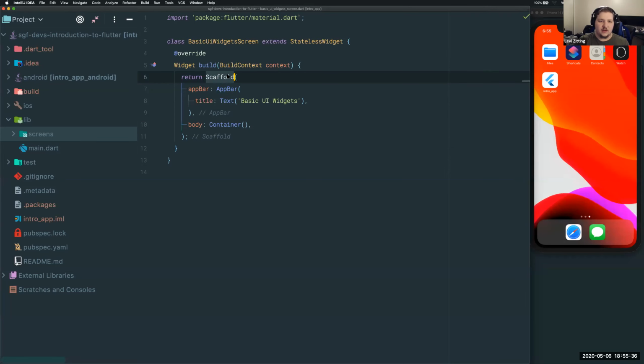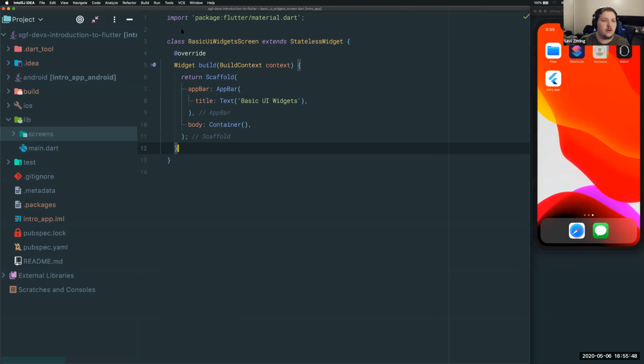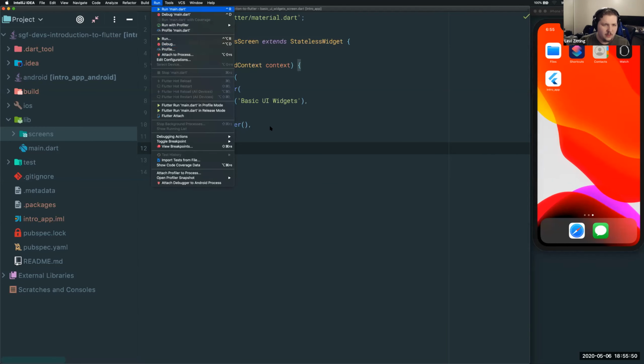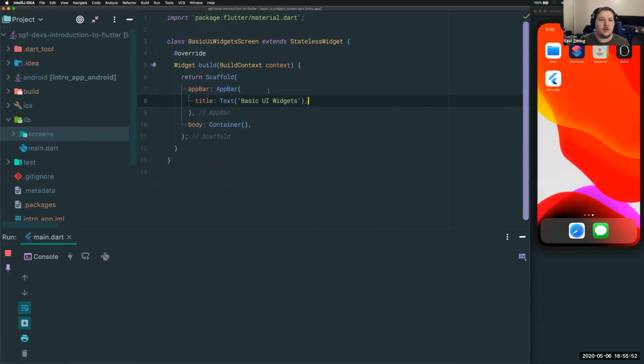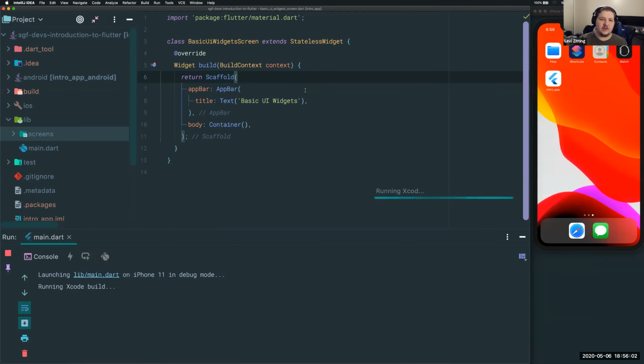Now, the first widget in here is a scaffold. And while I'm talking about this, let me go ahead and start up this app in the iOS simulator that I have running right over here. So let me go to run main. Okay. And while that's happening, Scaffold is a widget for laying out the bare bones of an app. It has some built-in notions about what UI elements live in an app.